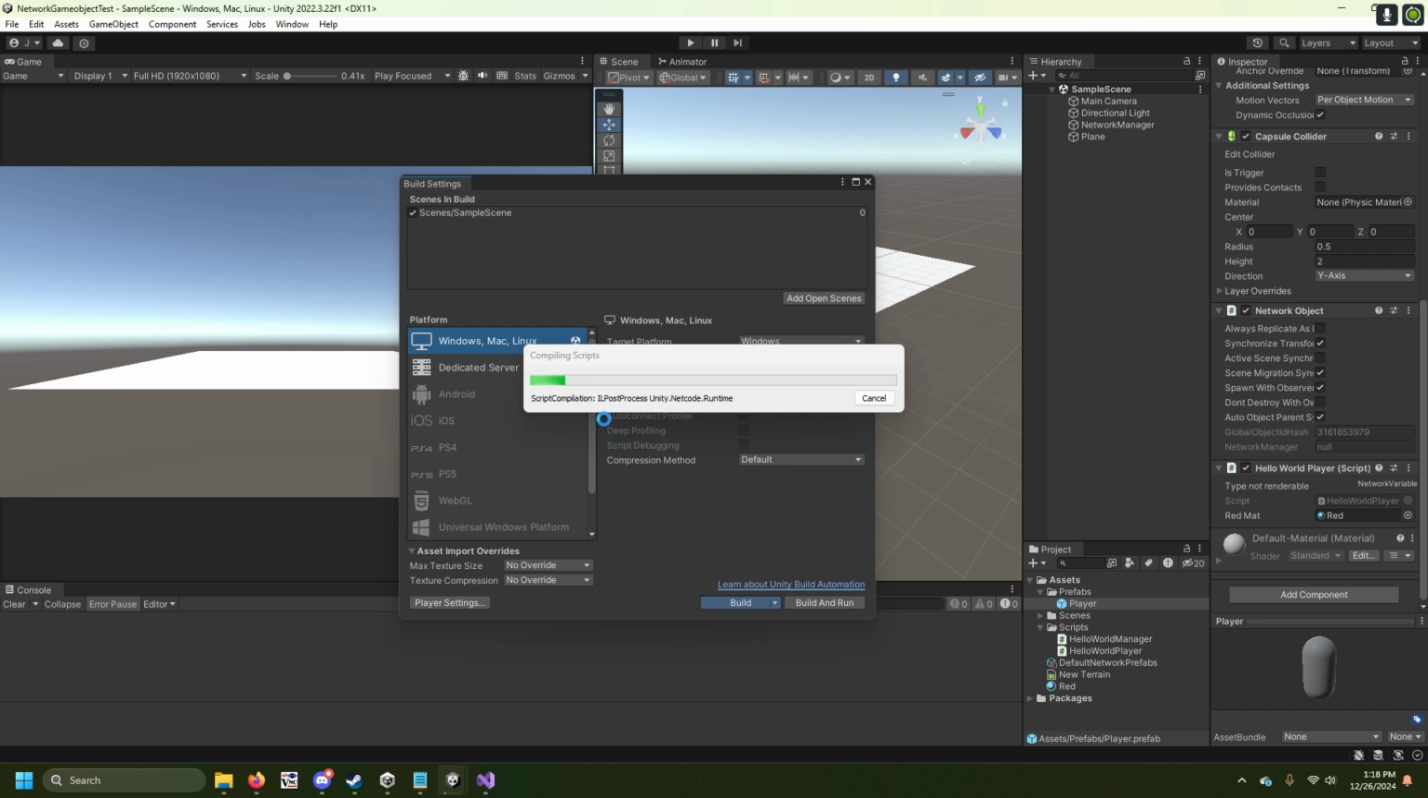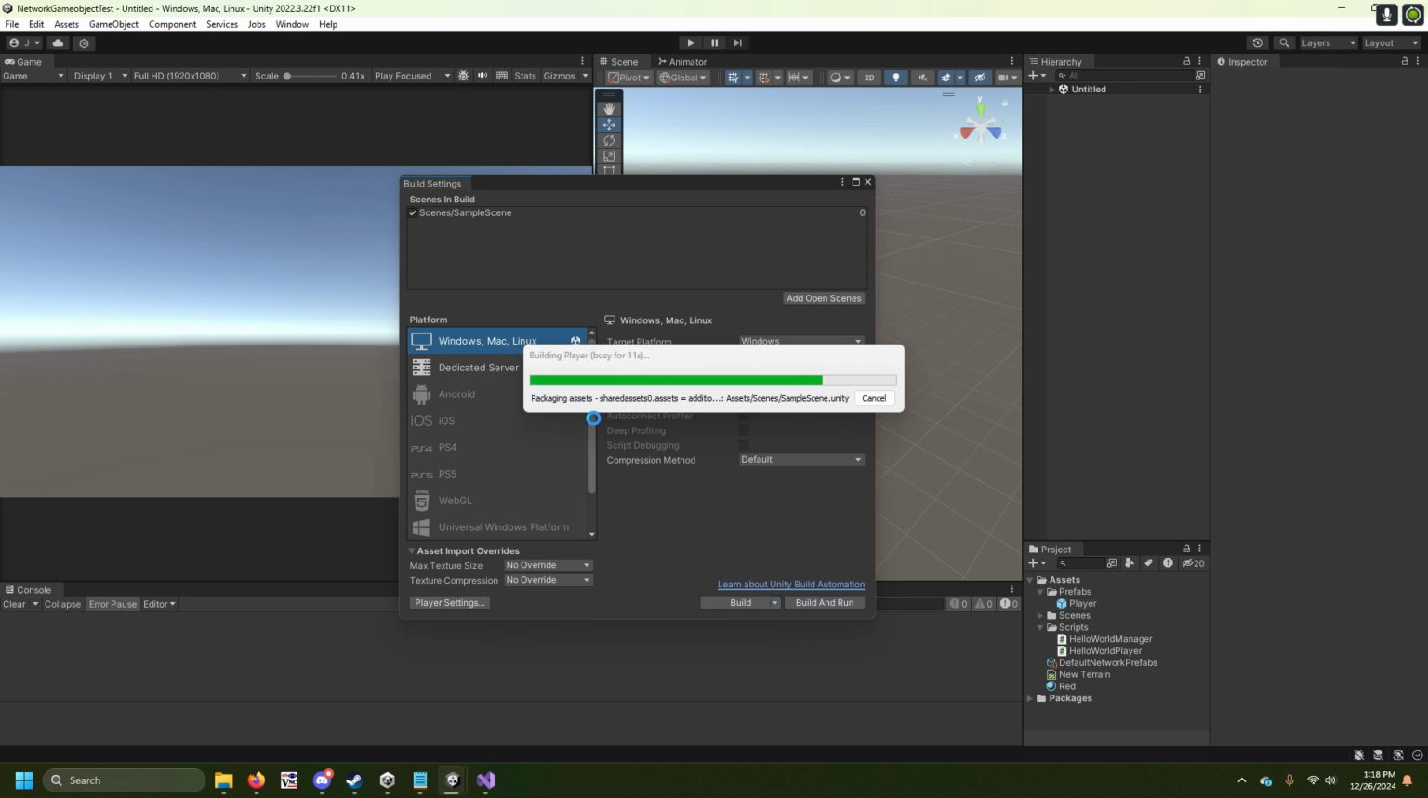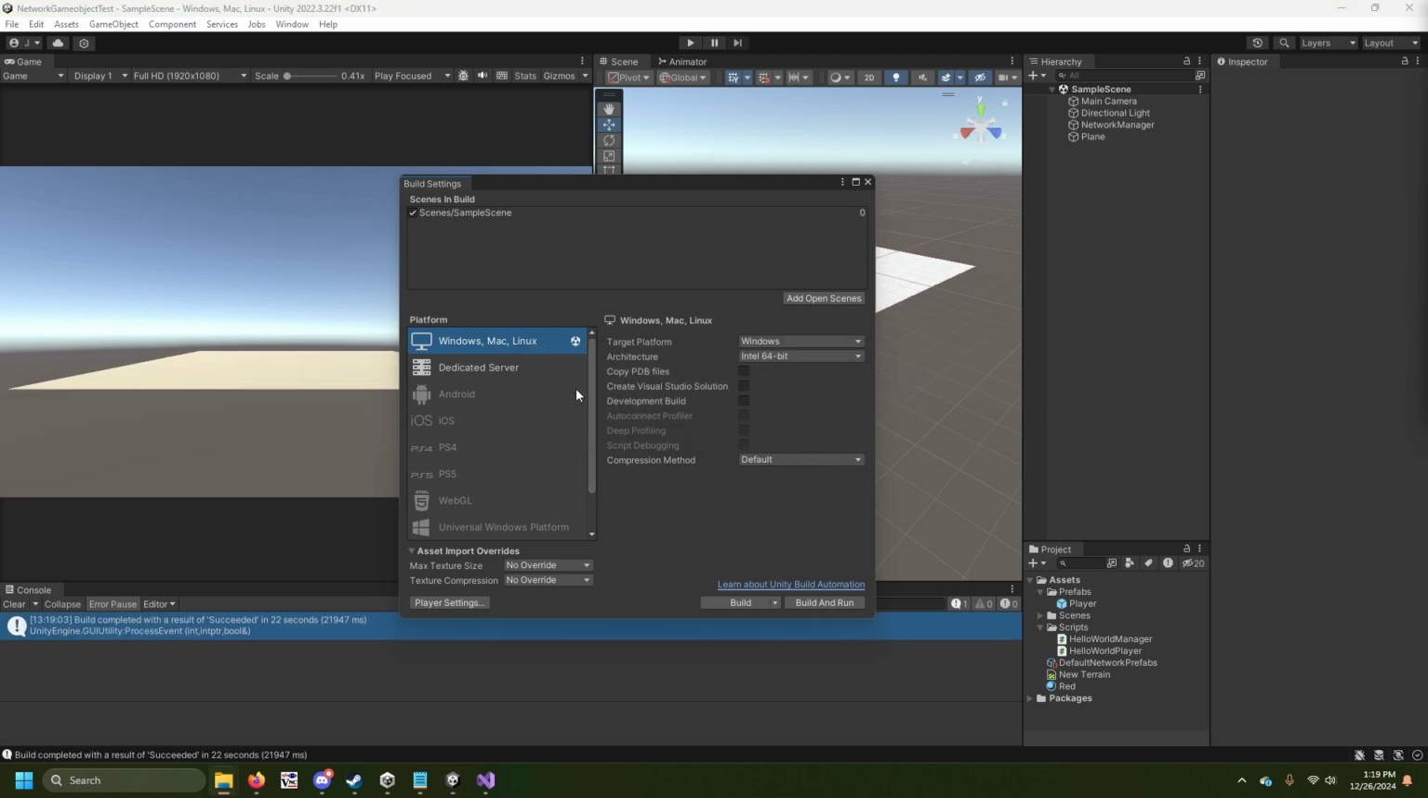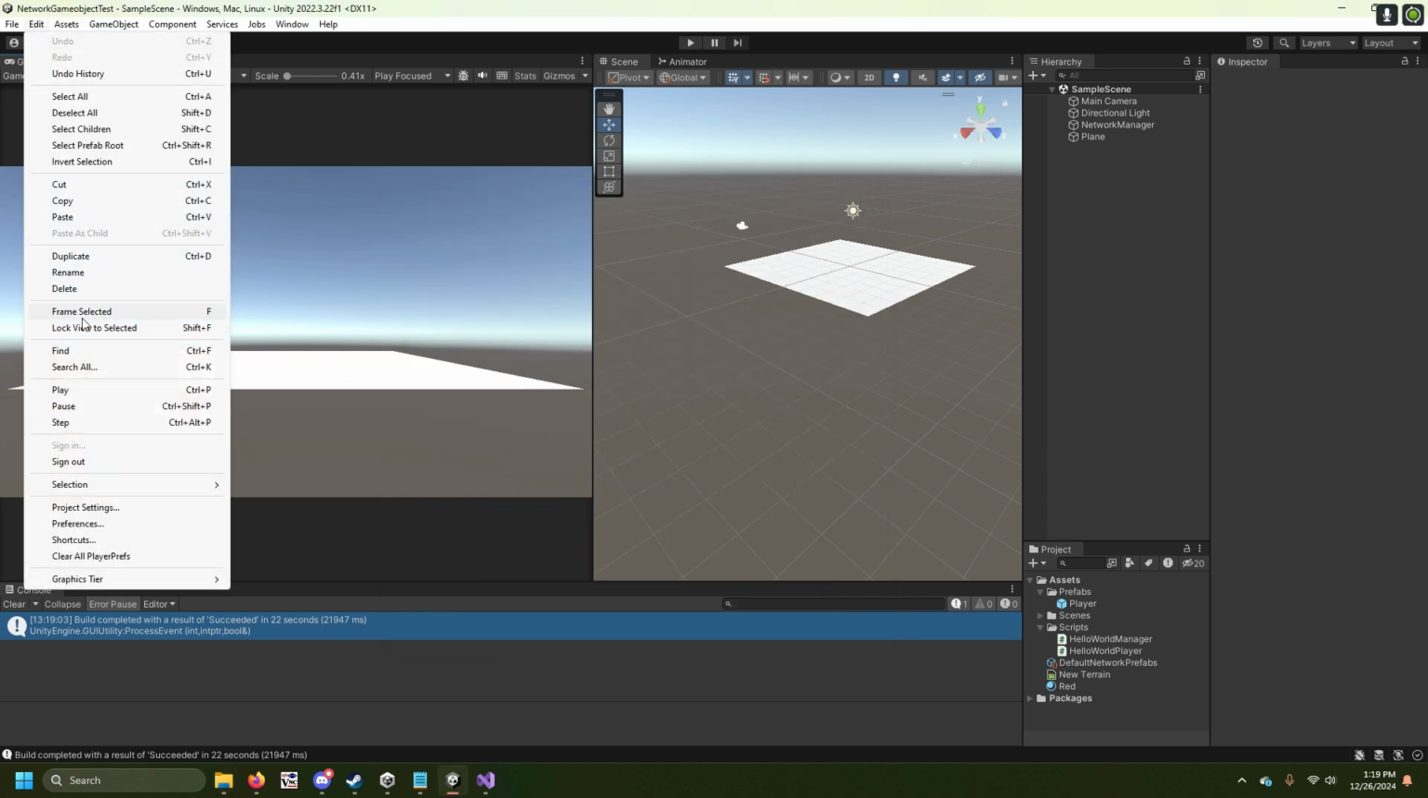And it's gonna build for a little bit. Okay, so it built. But I forgot there's actually one more thing I wanted to do before we do that.